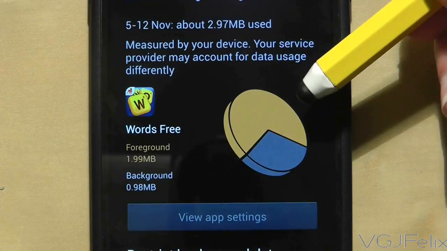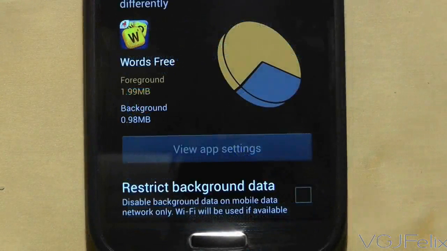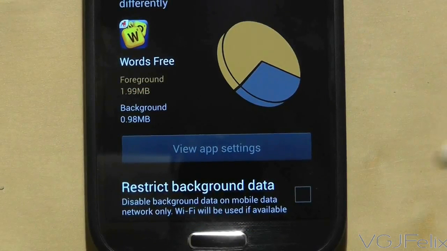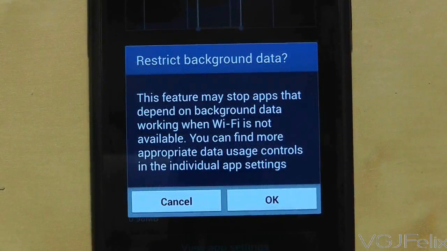Foreground data is what you do when you use the application, but background data is all that sniffing around that happens when your device is locked and you're not using it. So if you want to stop it from doing this, simply tick the Restrict Background Data option. This means that that particular application only uses background data when it's connected to a Wi-Fi source, so it doesn't use up your data usage.